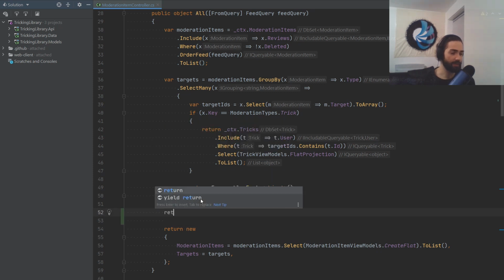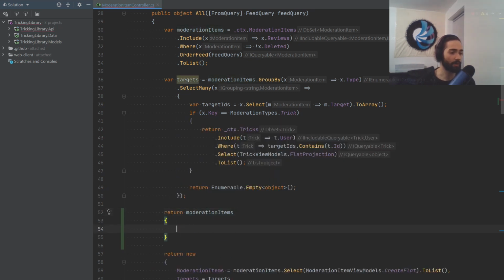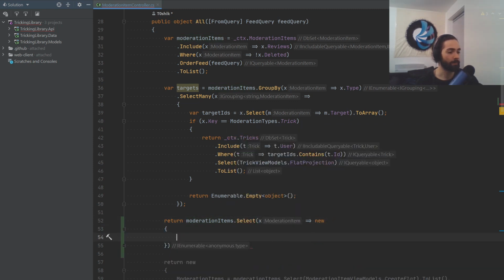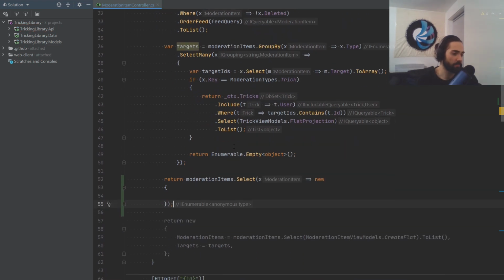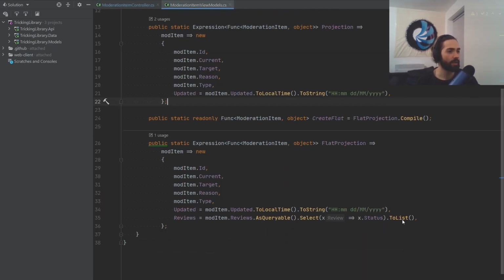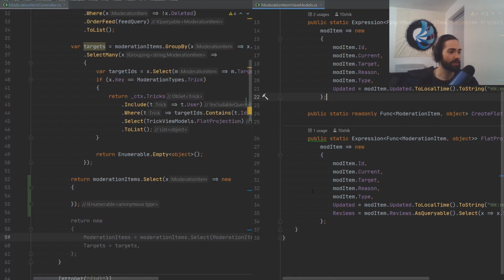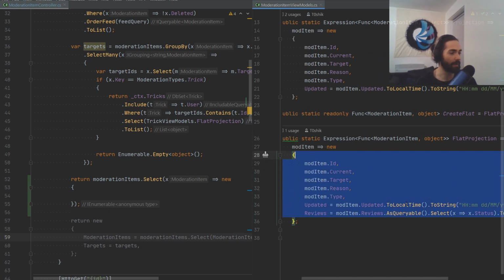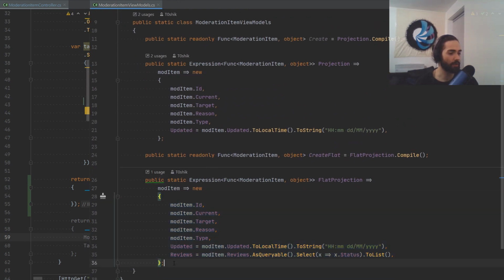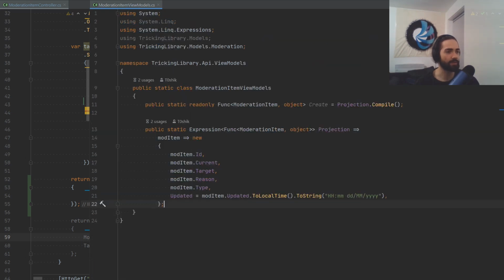Instead of returning a new item, we're going to go into our moderation items, and not like that, we're going to select the new item. The moderation item is basically the thing that we want to convert. We're going to go to the moderation item view models and pop this over to another screen so we can take a look at it. Pretty much everything that we had here, let's grab it from the moderation item view model. So I can pop this over here if you can't see it. This flat projection, we're just going to copy all of this and delete it, so we're no longer going to need it.